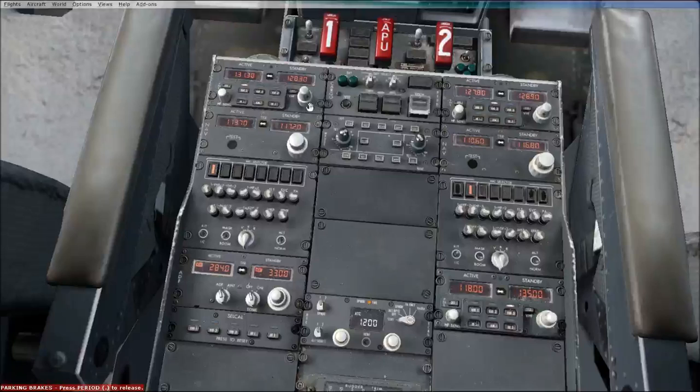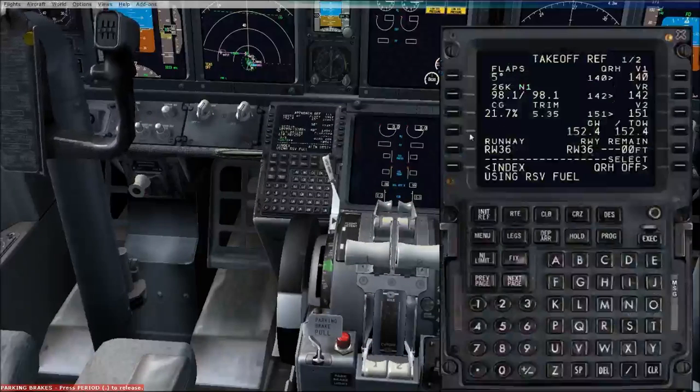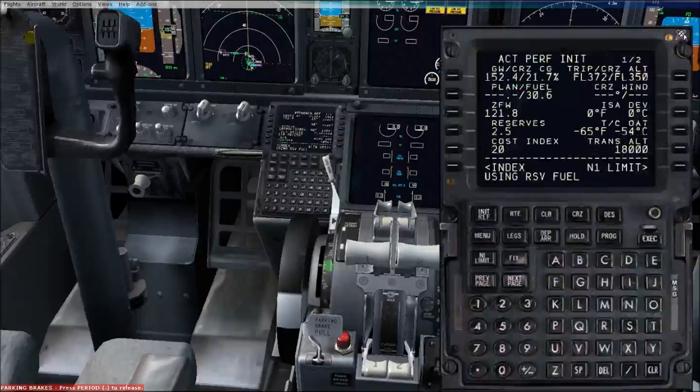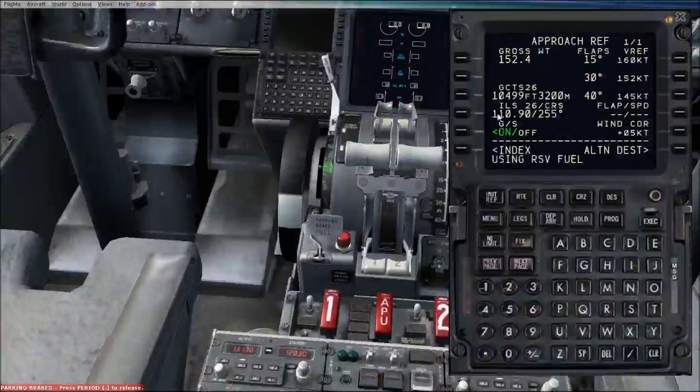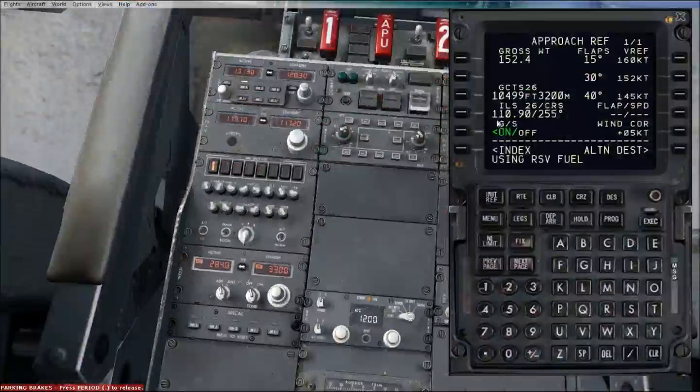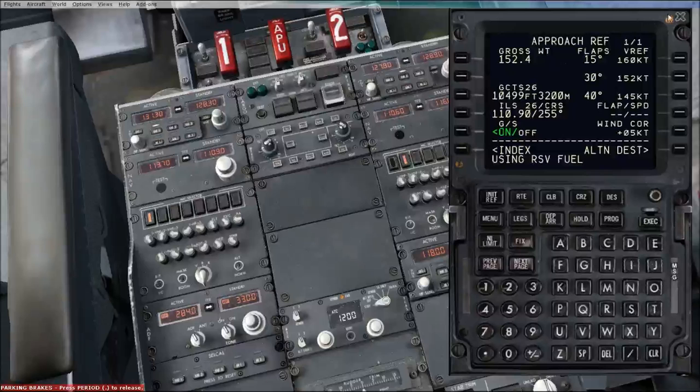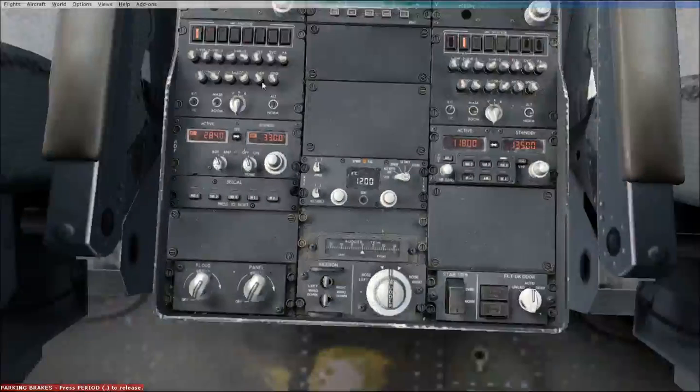Going back into the FMC, go to the approach page. Our ILS to runway 26 is 110.9, so we'd select that into here, and then when we start our descent we will put it into the active. Same for the first officer side as well.